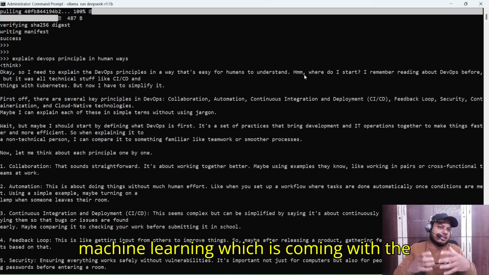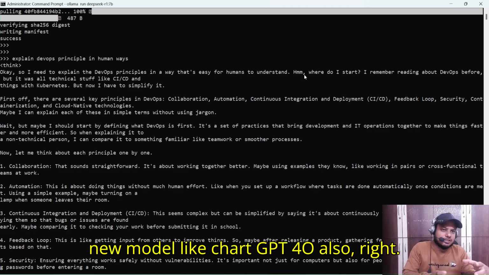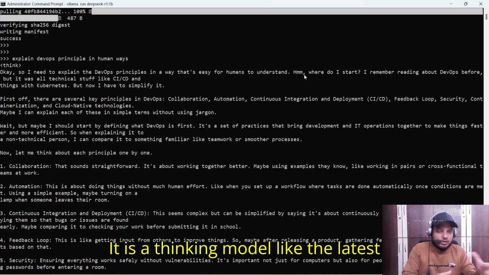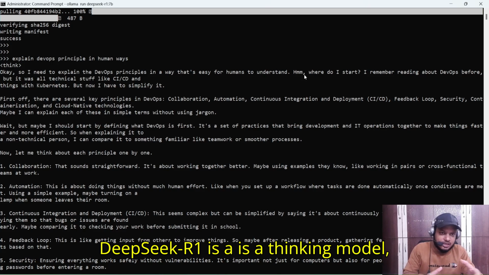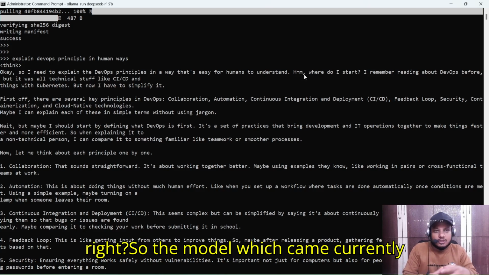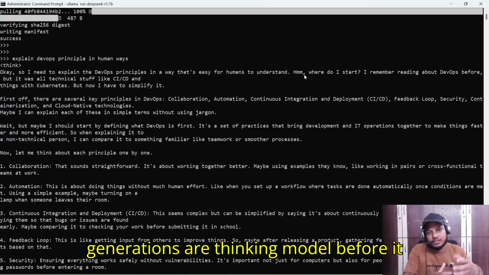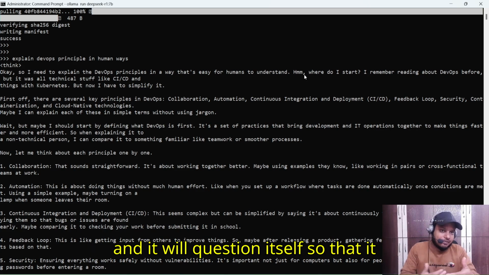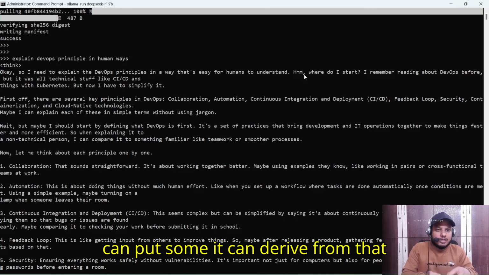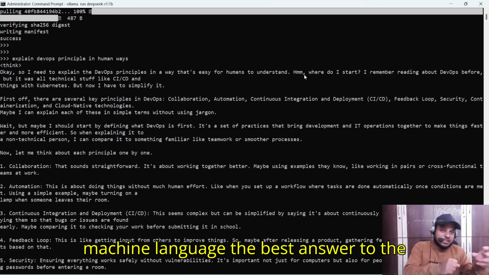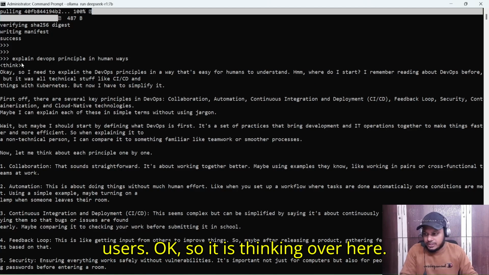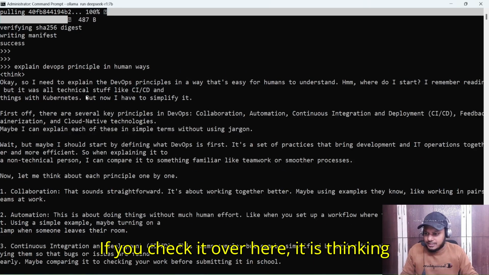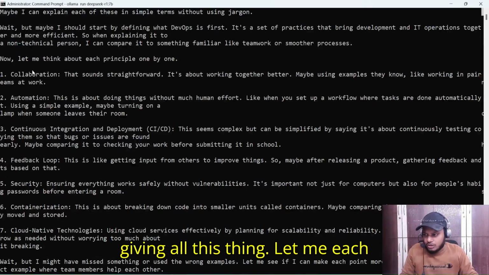The new models, like ChatGPT 4o and the latest DeepSeek R1, are thinking models. The current generation of models are thinking models. Before answering, they will think for some time and question themselves so that they can derive the best answer for the user. So it's thinking here, and it's printing all of this.